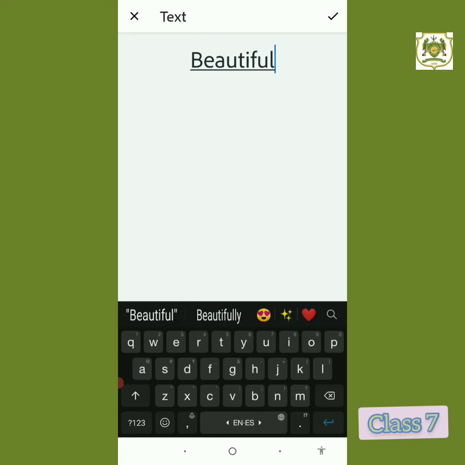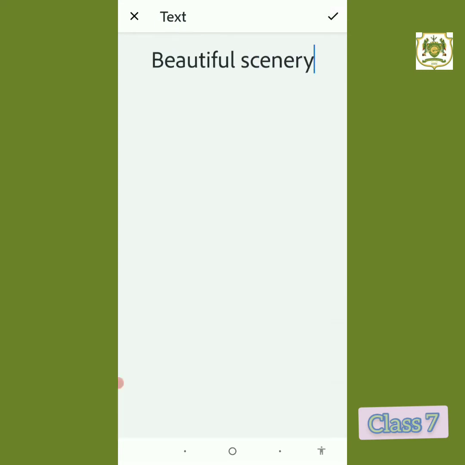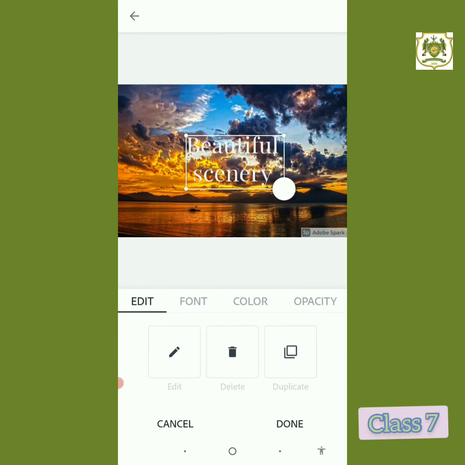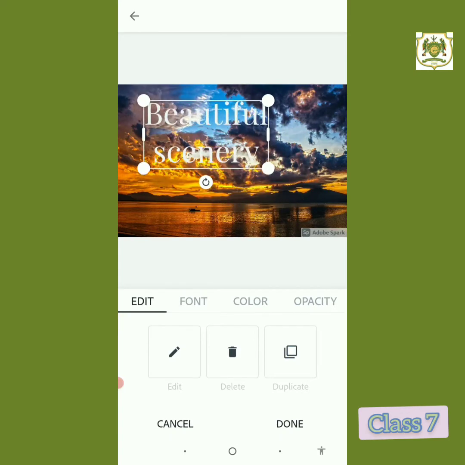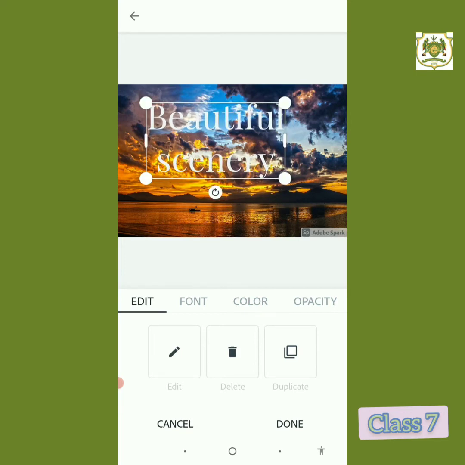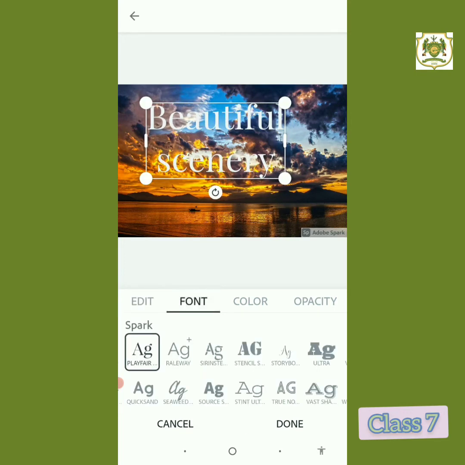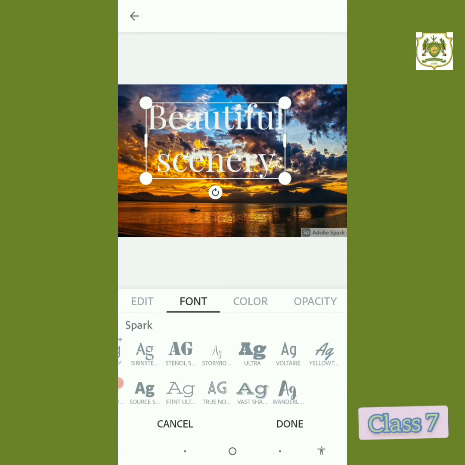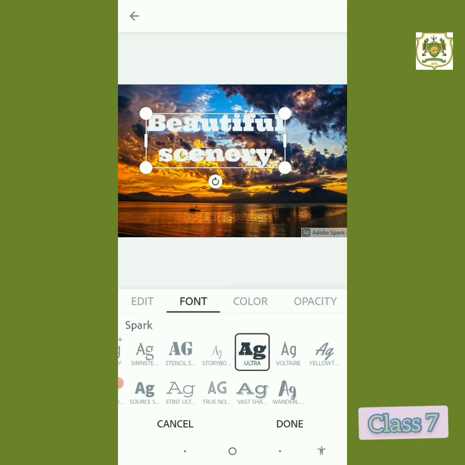beautiful scenery. Now it has come. By dragging the borders and by taking it anywhere, I can have it like this. And then here you can have the font, whichever font you want. You can even change the font. For example, I am taking this font. You can take any of the fonts of your choice.